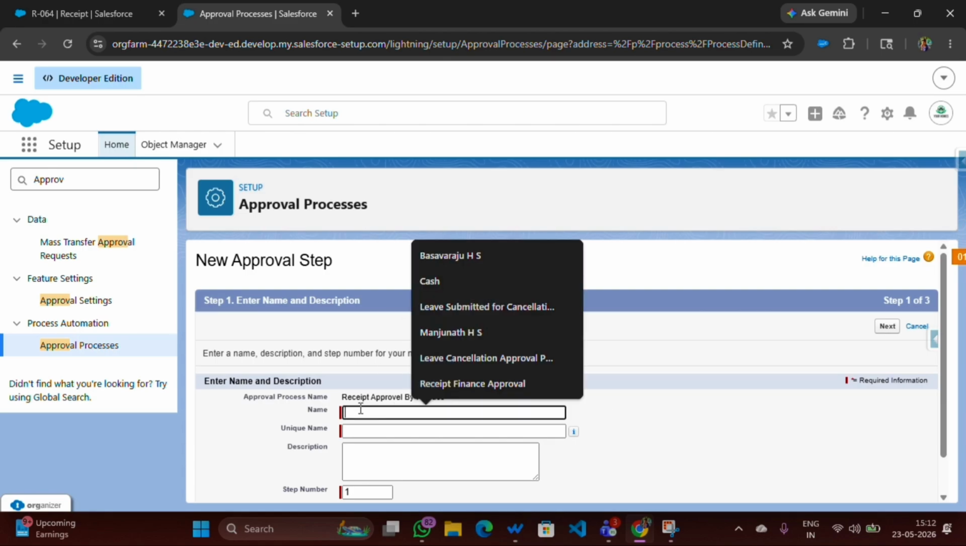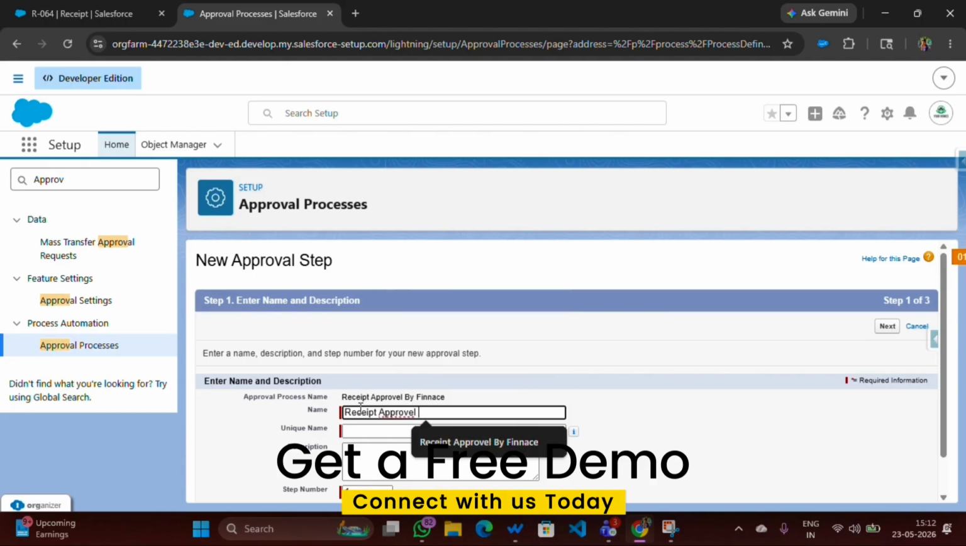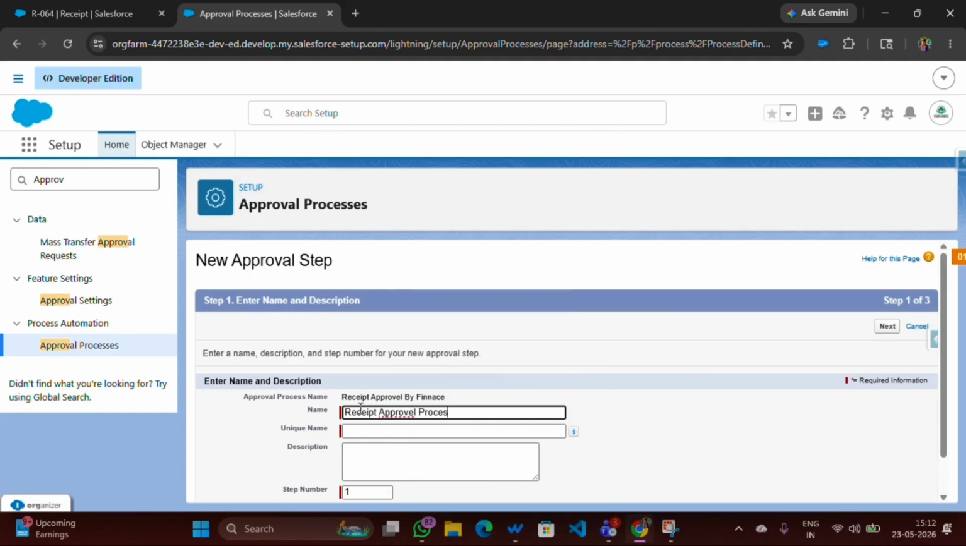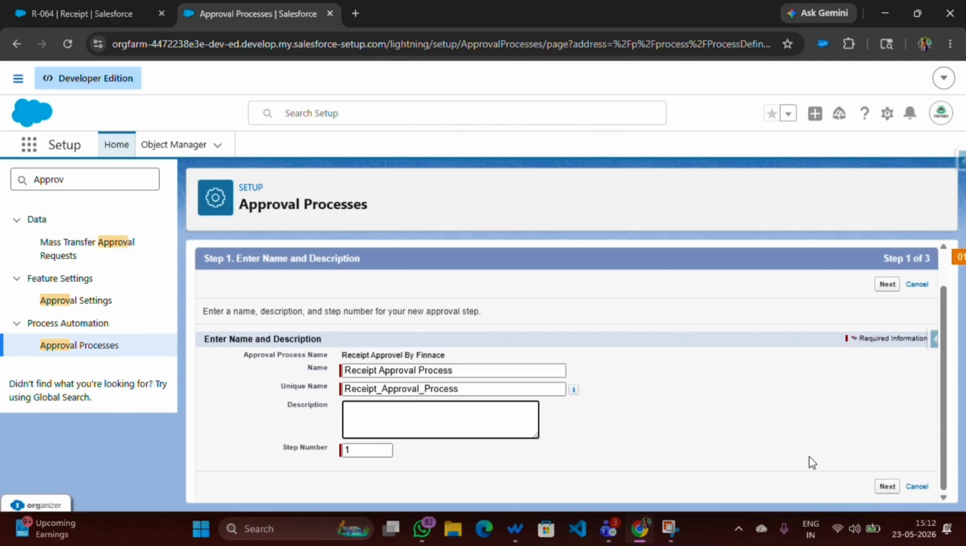Our approval step is Receipt Approval Process. Then click on next.